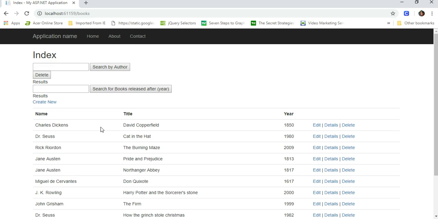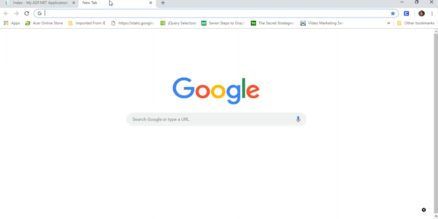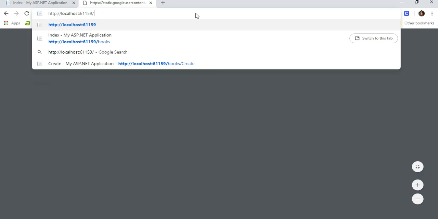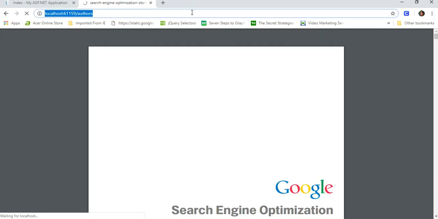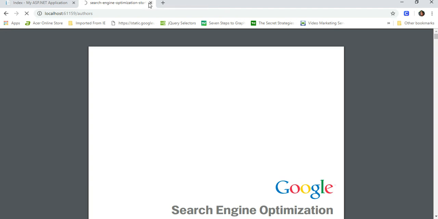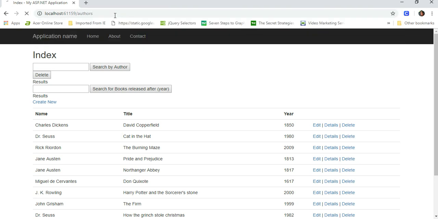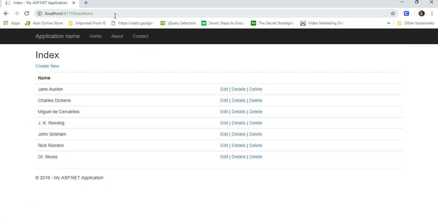Similarly, so these are the operations that are possible, right? Similarly, you can also load authors for the same application. So these are the list of authors. If you want to add a new author, you can say create new. You can edit, delete, and go to details.